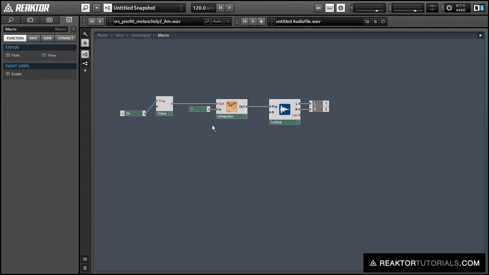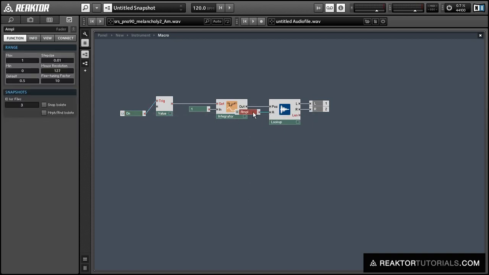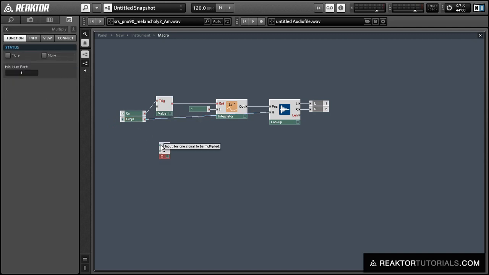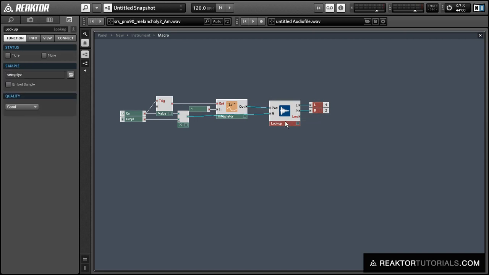However, it's nice to have a knob to give us control other than simply on or off. So I'm going to create an amplitude knob and multiply it by the on button. And this way, whenever the on button is equal to 0, the amplitude will be equal to 0 as well.